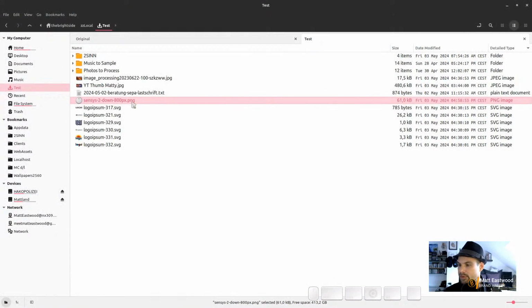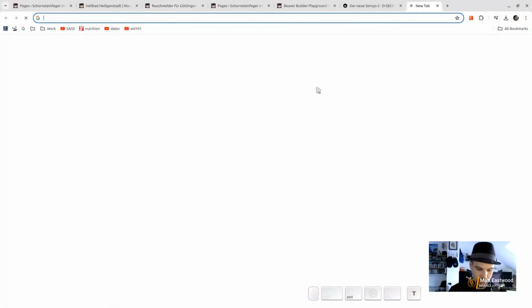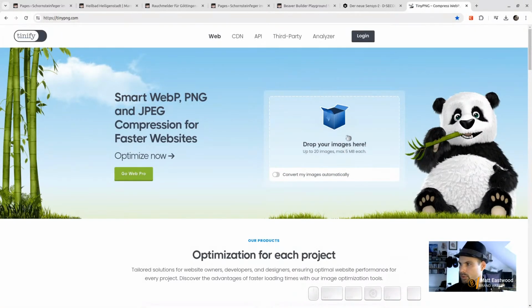If your computer is not running Linux, then Curtail is not an option for you. Then you just go to tinypng.com, and it does the same thing for you. You just load your PNG in here, and then it optimizes it for you.